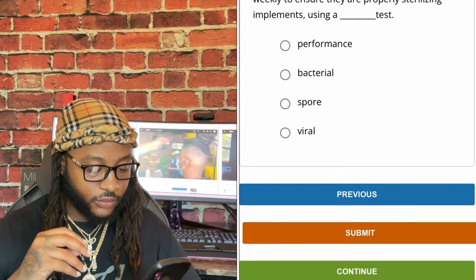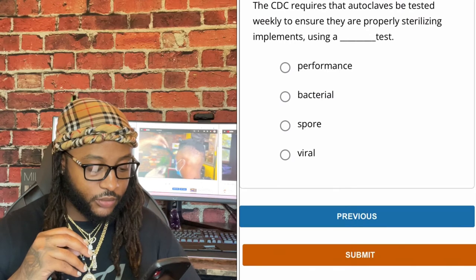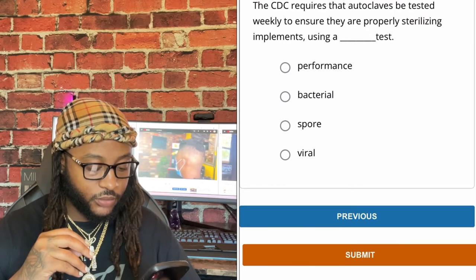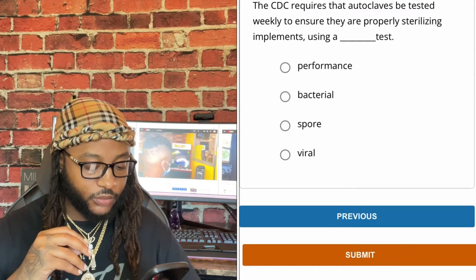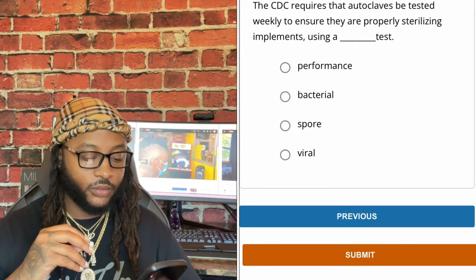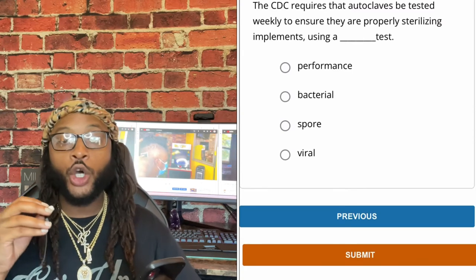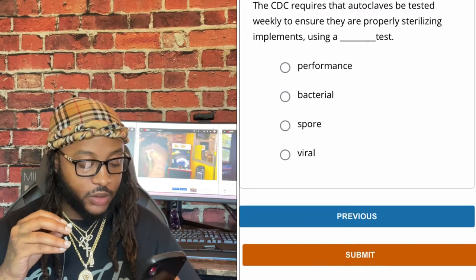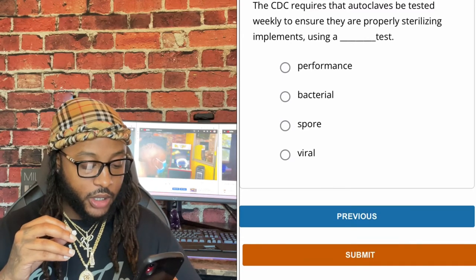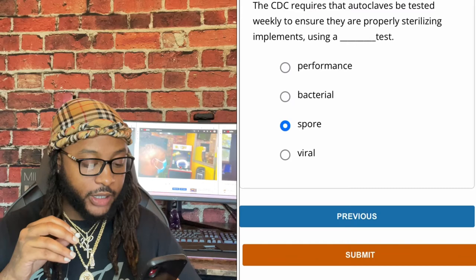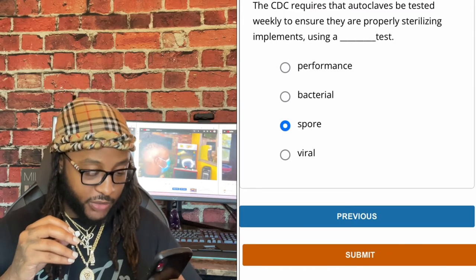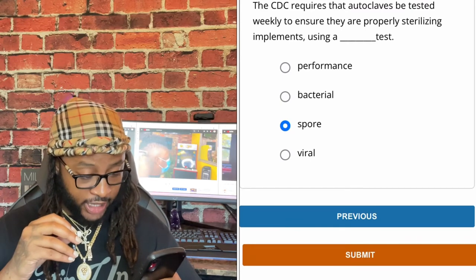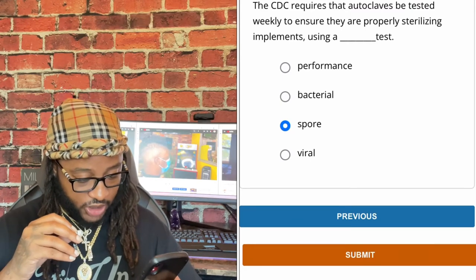The CDC requires that autoclaves be tested weekly to ensure they are properly sterilizing implements, using a test. Performance. Bacterial. Spore. Viral. We're gonna go with spore test, guys. The CDC requires the autoclaves be tested weekly to ensure they're properly sterilizing implements using a spore test, guys. Yes, sir.